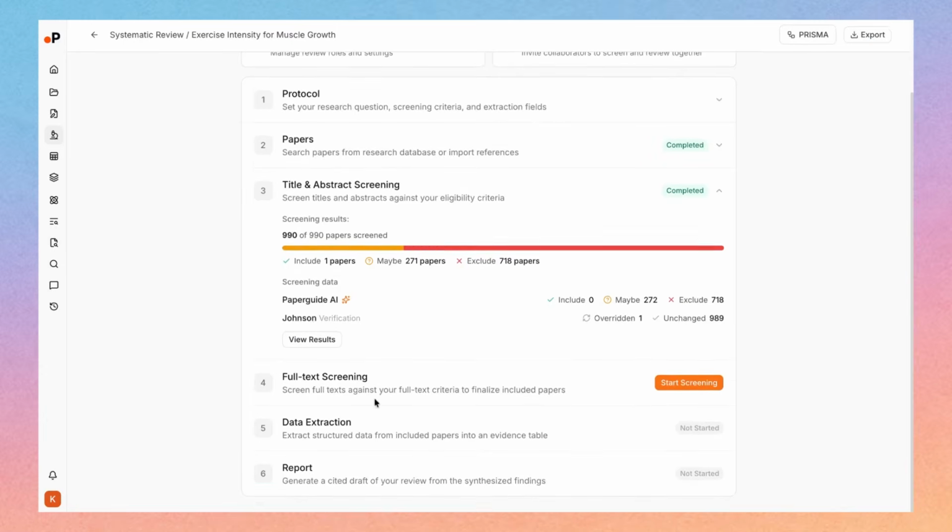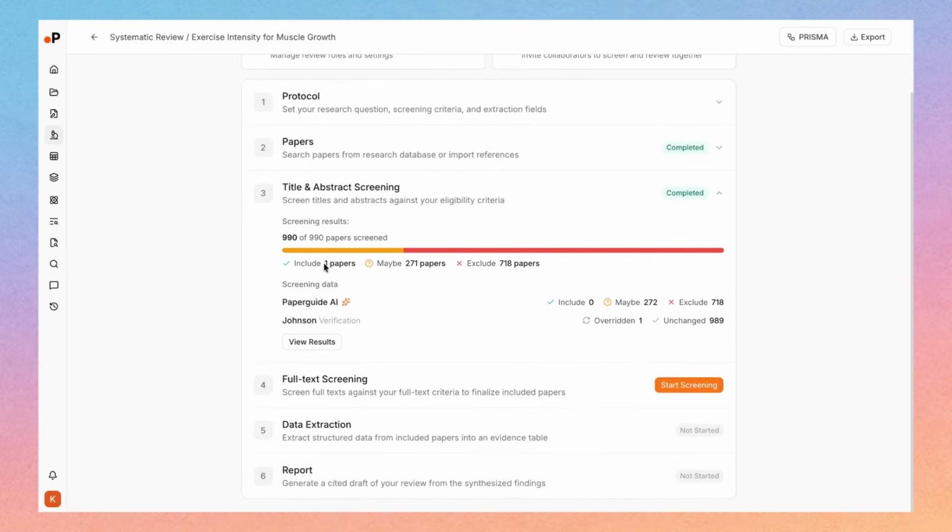Once every paper in abstract screening is confirmed, full text screening will be enabled. Every paper that has been marked include or maybe moves forward to full text screening, and the excluded ones don't come through to this stage.